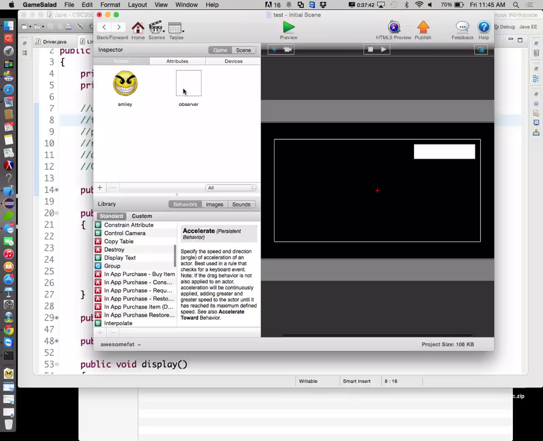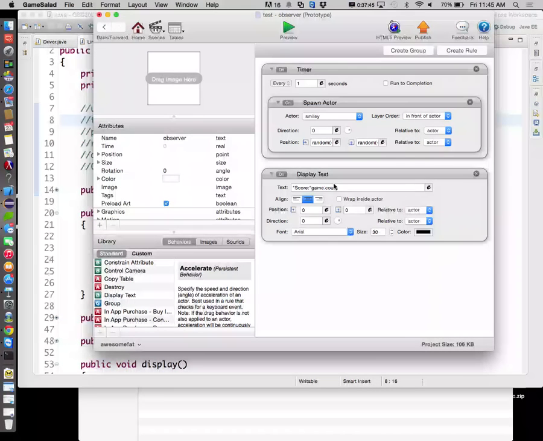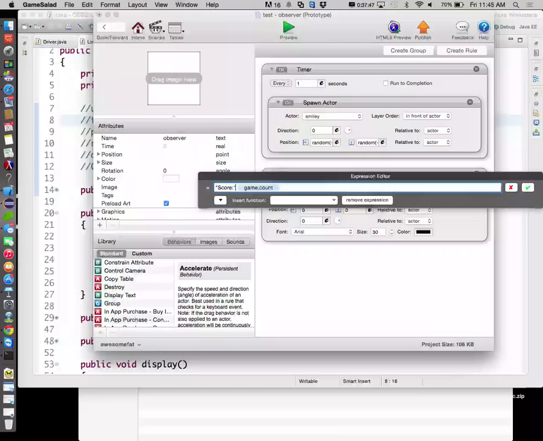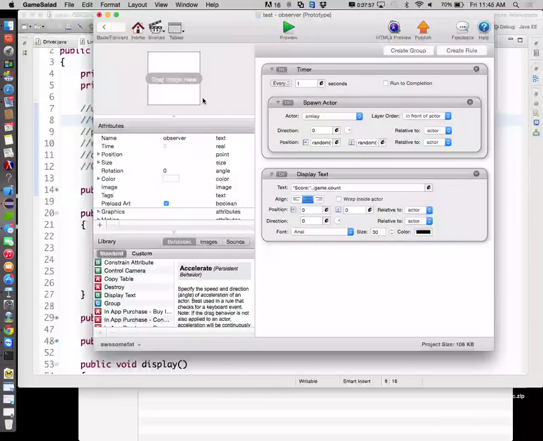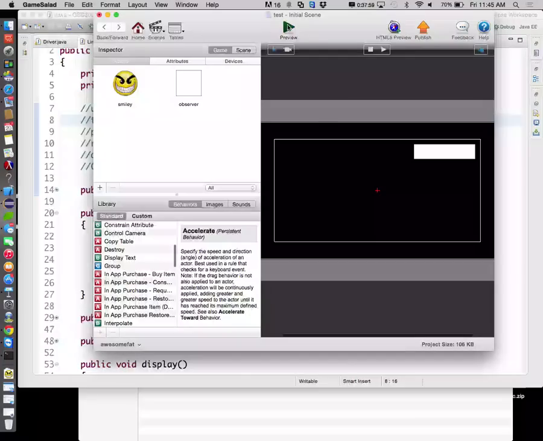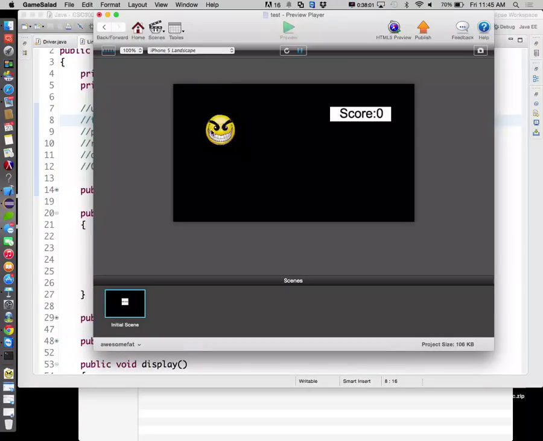Oh, I forgot to put the dots. Two dots between it. So I'm going to take this string and concatenate that count onto it. So our observer shows the score. Let's see if it's big enough for double digits. Okay, we're good.